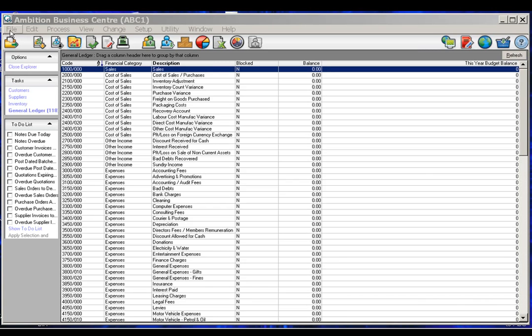I'm going to briefly take you through the menu options in Pastel, highlighting the most important ones in each.